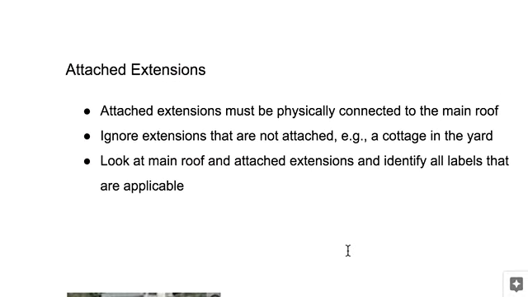Okay, so those are some examples. Next, let me explain how to handle attached extensions. First of all, attached extensions must be physically connected to the main roof. In that case, you should look at both the main roof and the attached extensions to identify all the roof types and then select all the labels. You should ignore extensions that are not attached.